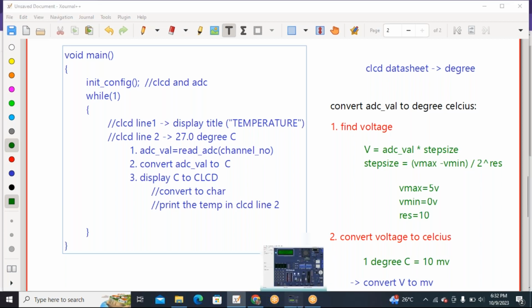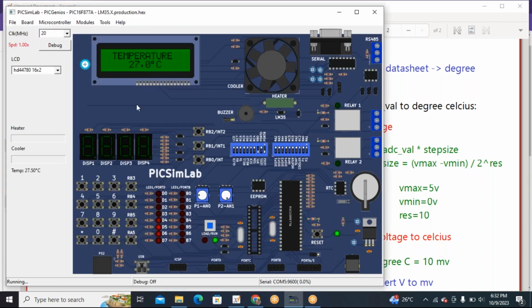Now here you can observe one thing. It is continuously showing the same value, right? So here we are using a simulator, so it will be displaying the same constant value. If you are loading the same hex file to a hardware board, like real-time in the board, the value will change. So here it will not change since it is a simulator.